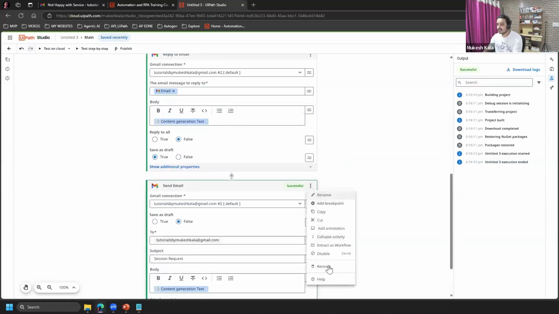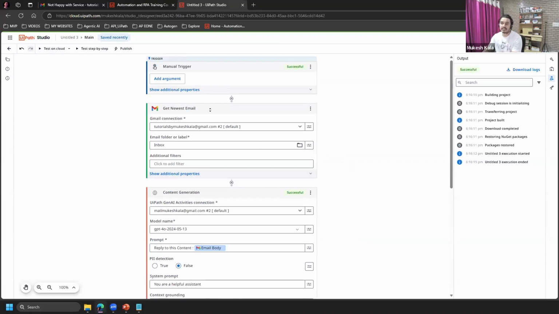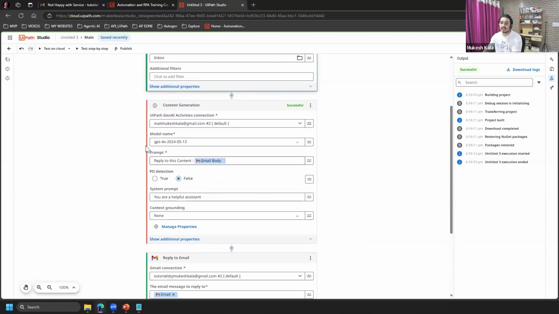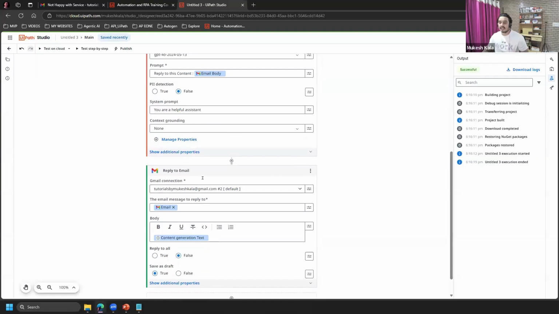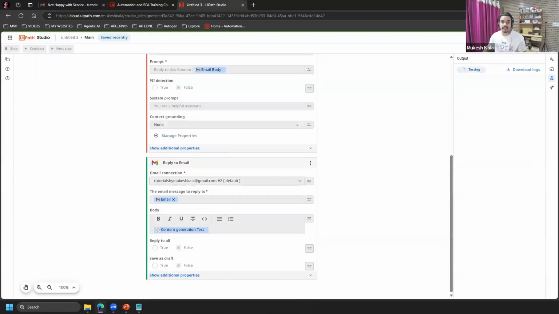So I'll just remove this, and you can see here the same use case: get me the newest email, read the latest email from the inbox. I just say reply to the content whatever is there in the email body, and then reply to the same email saying this, right? And save as draft to false. I can just save this, and I just say test on cloud, right?